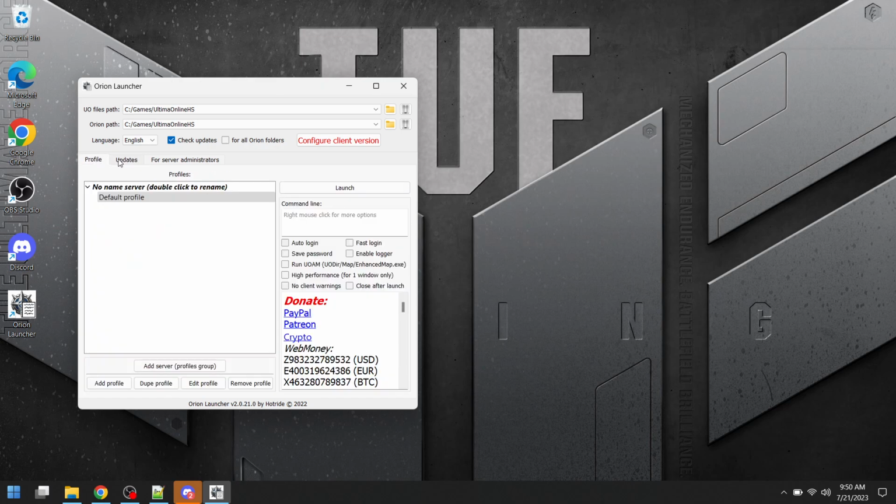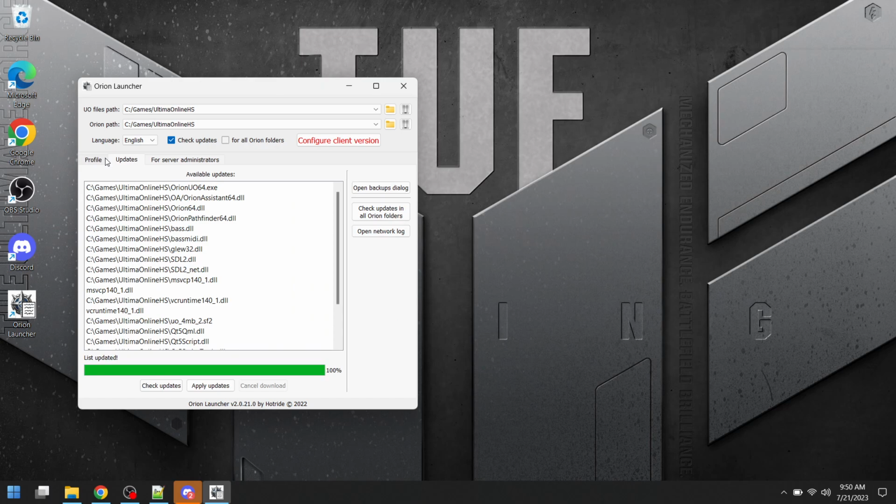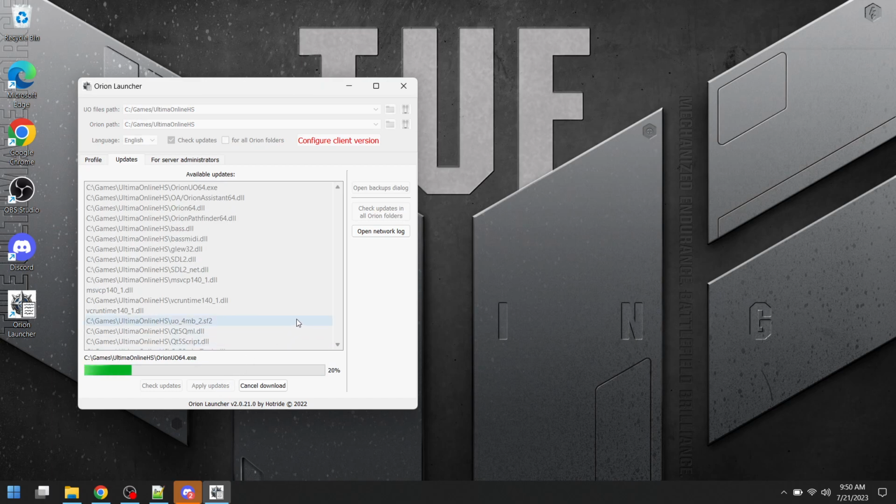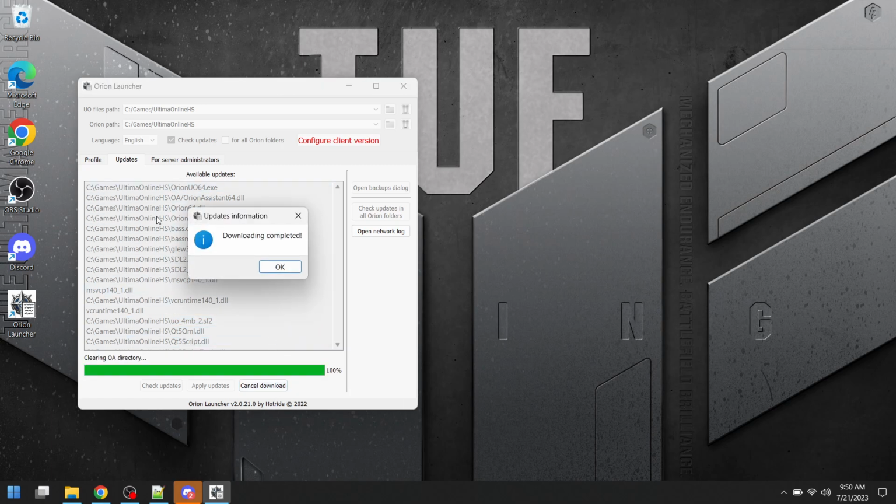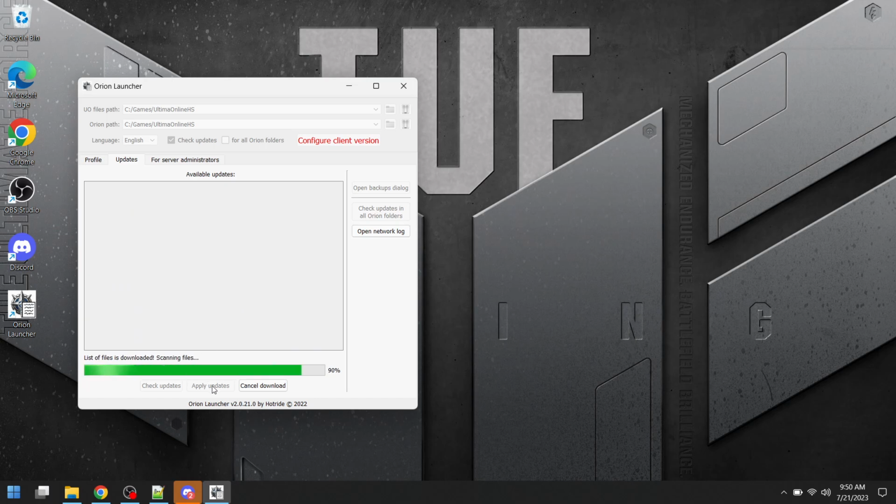After this, we're going to make sure to be on the Updates tab of the Orion launcher. We're going to click Check Updates, and then it's going to show a list of all of the files that we need to update. We're going to click Apply Updates, and it's going to download those files. Now, if any of the files hangs up, you can click Cancel Download, and it'll continue to download the rest of the files, and then you can click Apply Updates again in order to re-download them. We want it to appear where there's no files listed in the available update section.